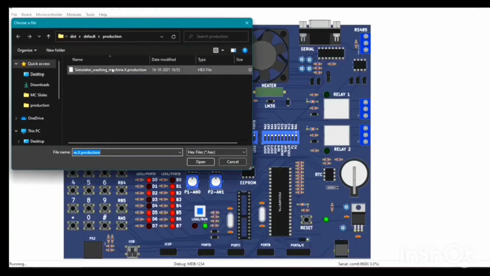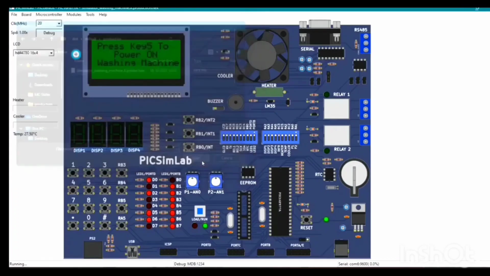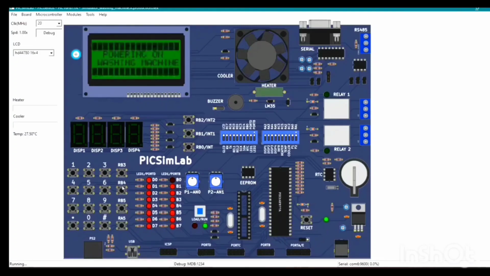This is the hex file generated from MPLAB X IDE. Click on that, it will open. After loading, press key 5 to power on the washing machine. Press RB4 to start the program and the display shows.